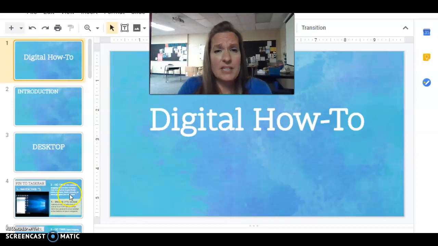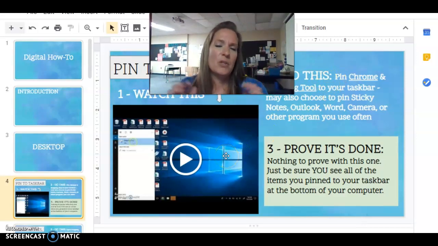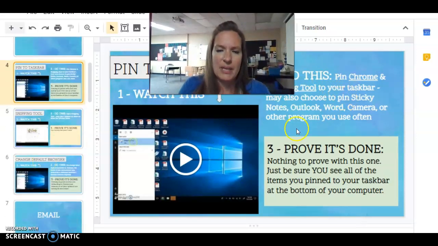Let's take a look at how one of these slides are set up. You will notice that on this slide right here, there is a part that says watch this. That is the video that you will watch, and there is a to-do. Sometimes it might be best to read the to-do first because as you watch the video, you might want to go, okay, so in this one, I am going to have to do some pinning.